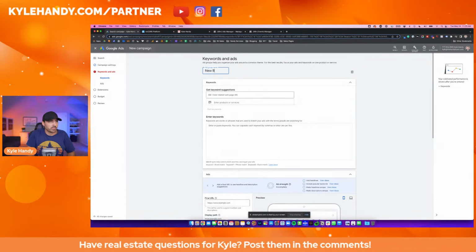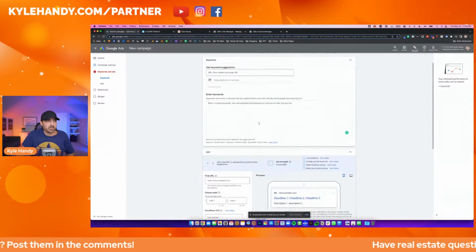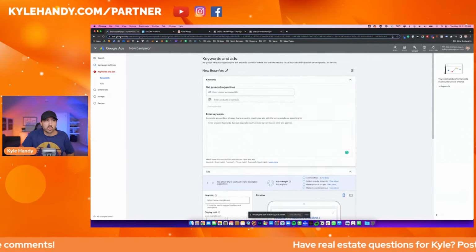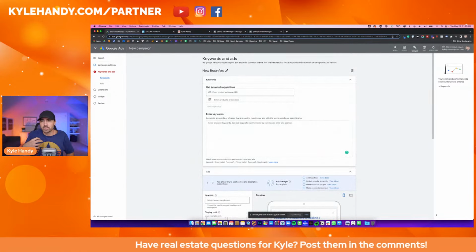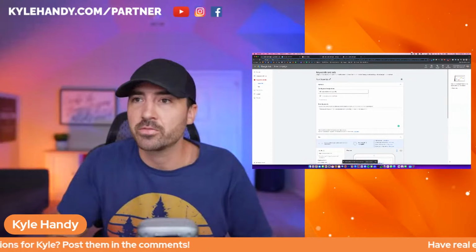We'll do New Braunfels. Okay. So if I do New Braunfels, then what I'm going to have to do next is figure out, and you'll want this to be specific. Whatever, if you've got multiple subsection segments of your city that you want to go after, create a different one for each of those subsegments.